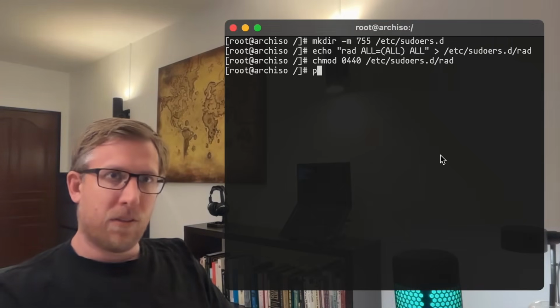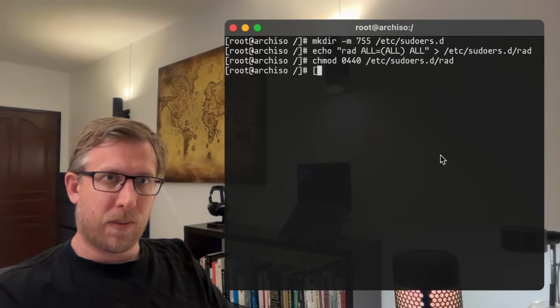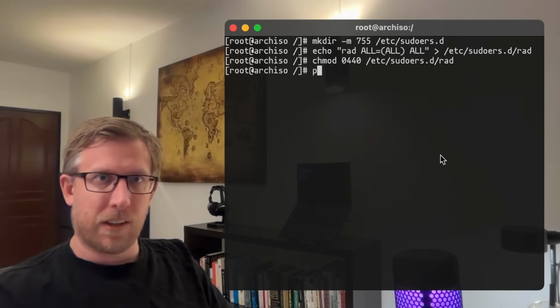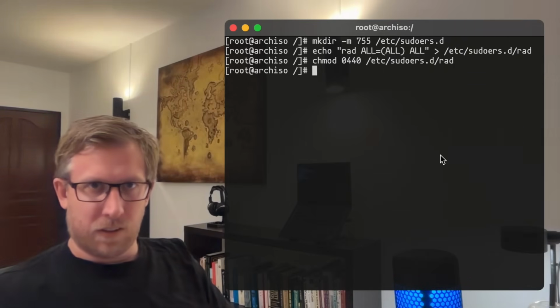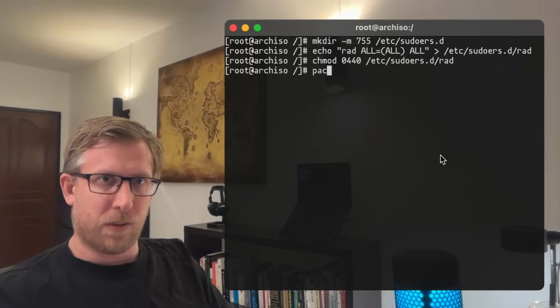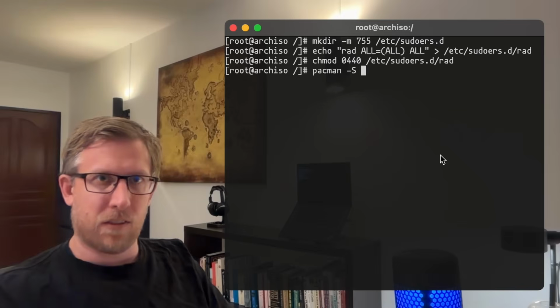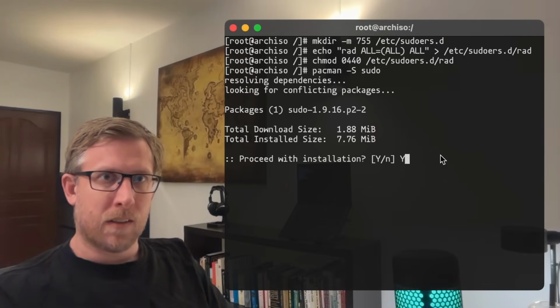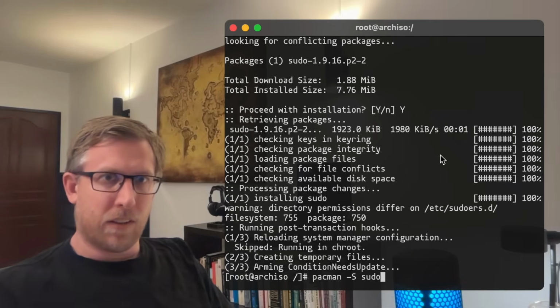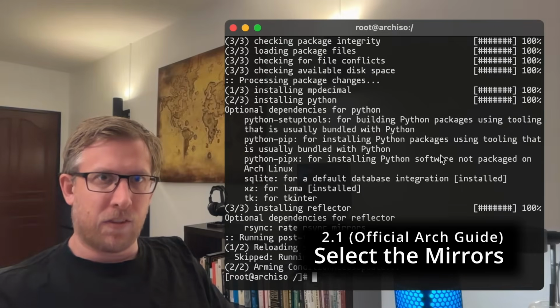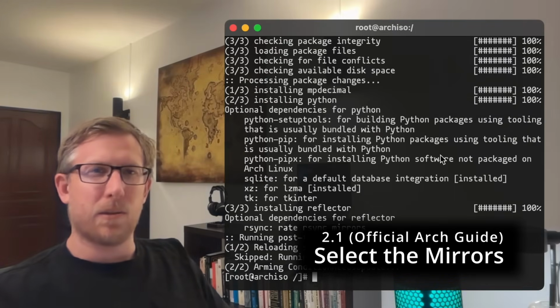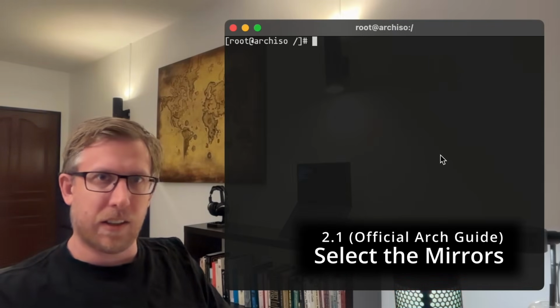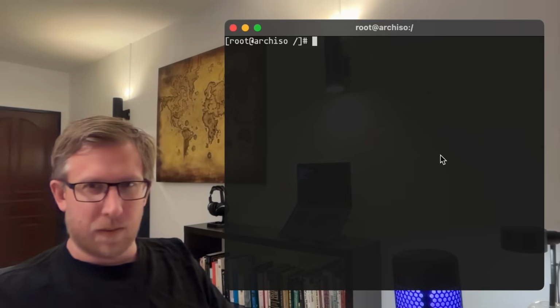Now I'm going to install sudo and a few other tools here. Well, before we install too much, I'll just install sudo. So pacman -S sudo. I'm also going to install reflector. I've installed sudo, and I've installed reflector, which is a special utility for knowing the fastest mirrors.